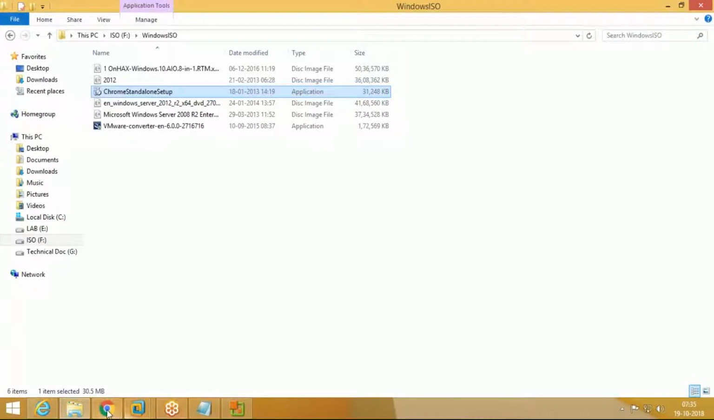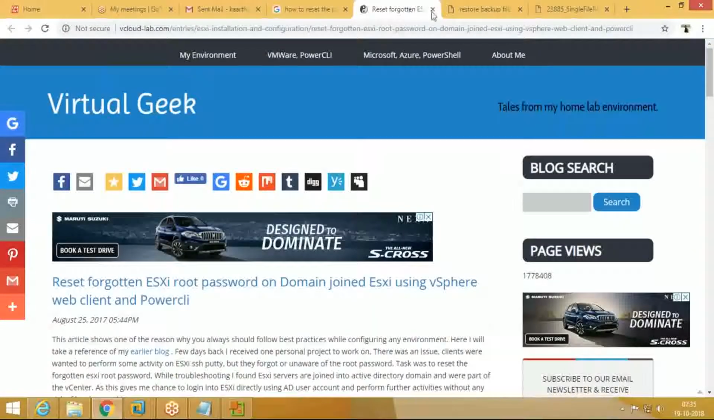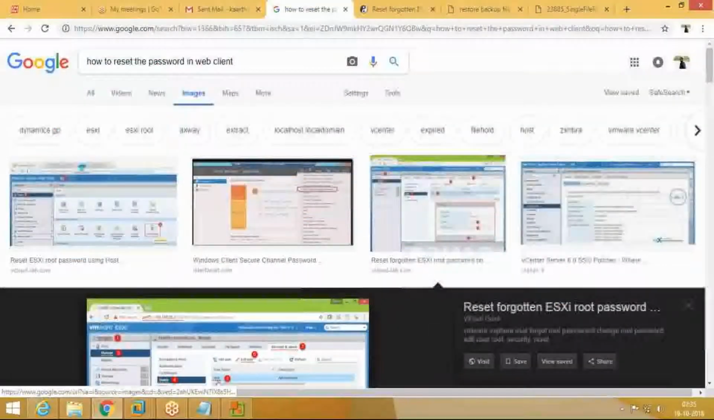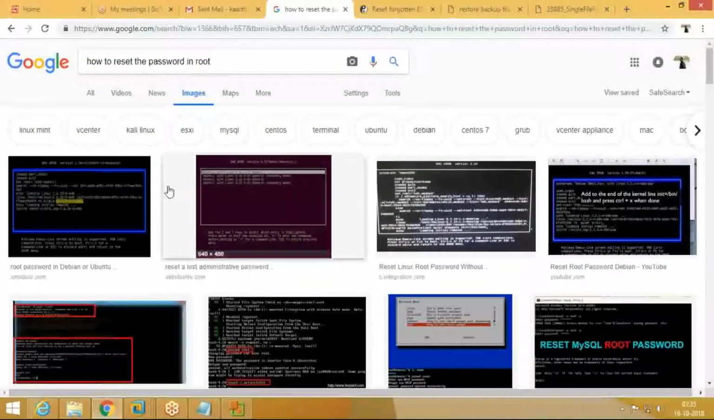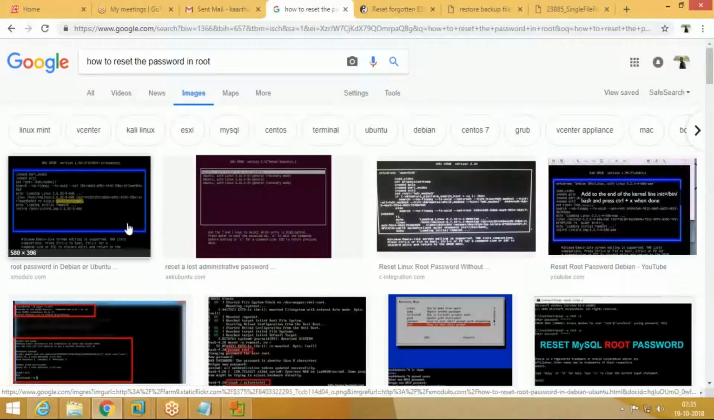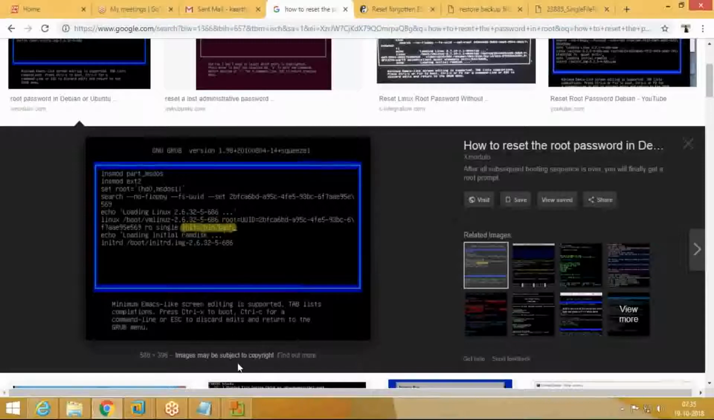Okay, then I got it. Now you need to reset, means wait, there are so many steps you have to do for that. I'll just tell you. There is one tool available, Ubuntu. This is the thing we need to reset the password from.